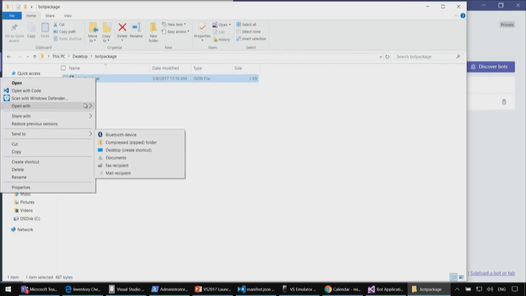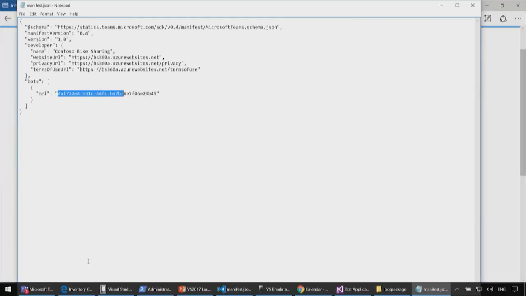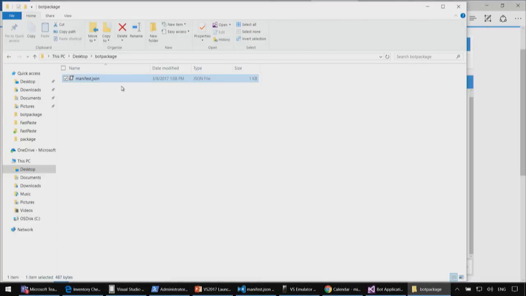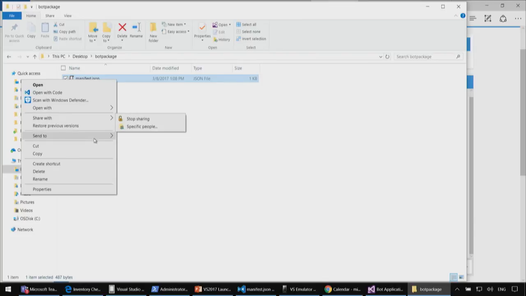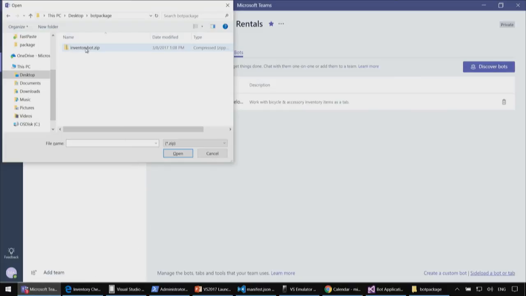And this manifest is really very similar to the one that we saw earlier for tabs. I'm basically just giving it the identifier of my bot. Let me update that really briefly, like so. I'm going to then send it to a zip file, which is what Teams expects for its extensions. Inventory bot. OK, now let's go back into Teams, and I'm going to add that package which describes my bot into my team.